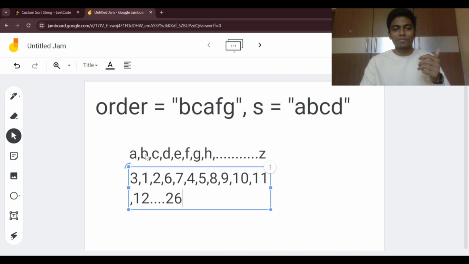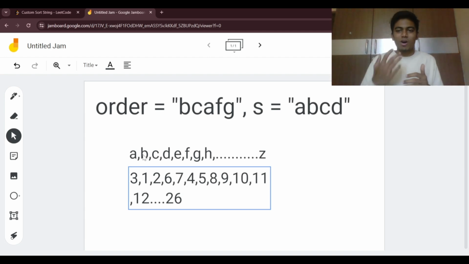Suppose we take the value of B, then it will be lesser compared to any other character, so B will be present at the very start. We can sort using different sorting techniques like bubble sort, insertion sort, selection sort, or merge sort. We'll be looking at merge sort, which is a better approach, and it will be solved in n log n. So let us see the solution.